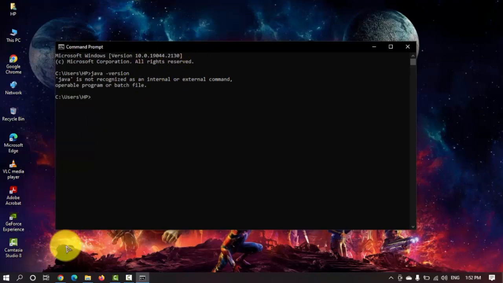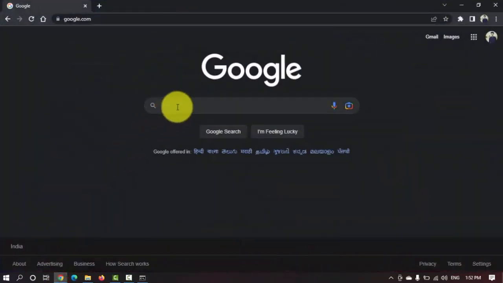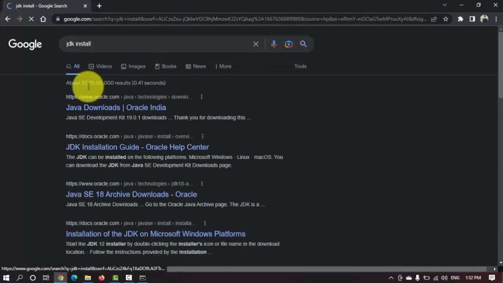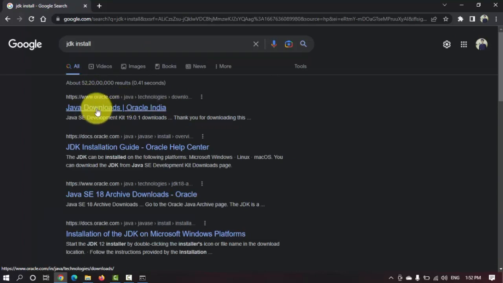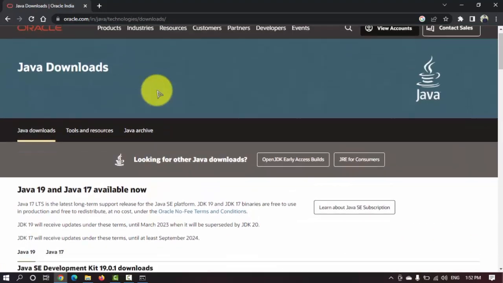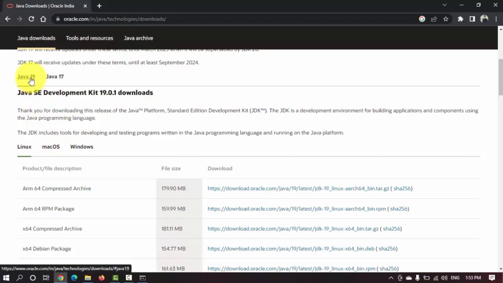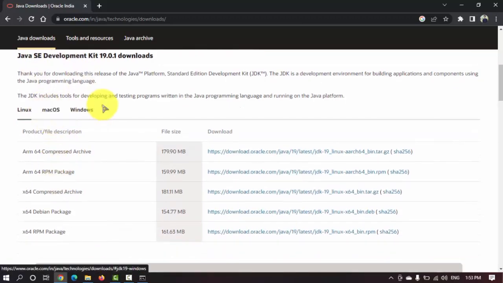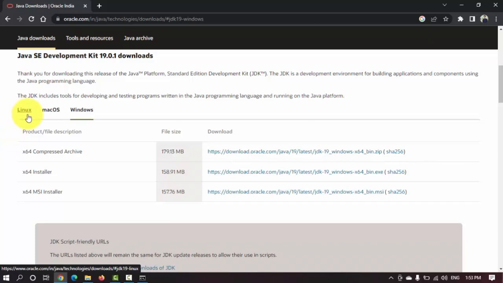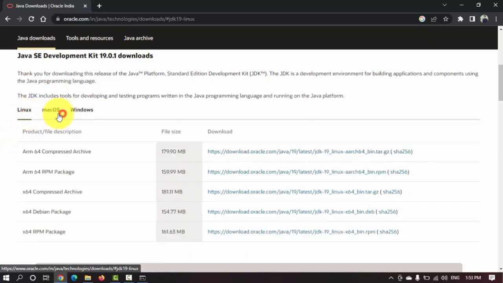So I'm just going to any web browser and I'm just going to type JDK install. Now the first URL that has been shown in search results is oracle.com. I'm just going to this URL and I'm going to download for a Windows based machine, and you can see that there are other environments also, be it Linux or Mac OS.